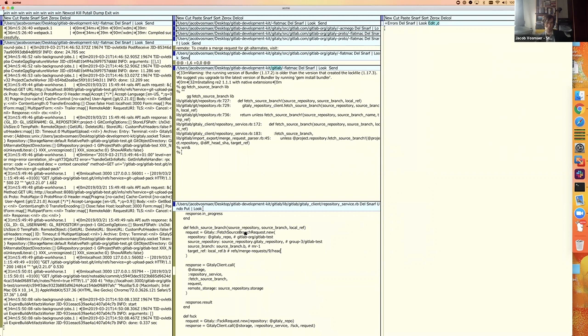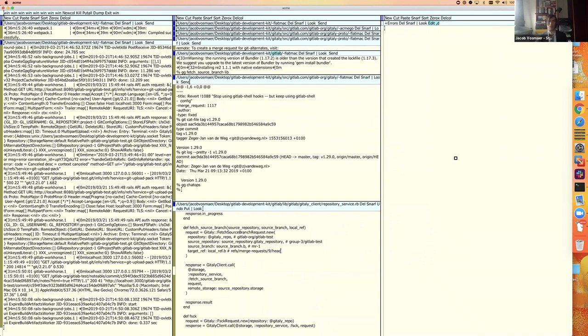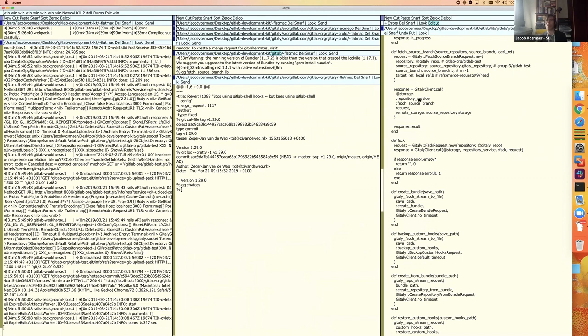Let's see, this is a FetchSourceBranch request. This goes into gitaly client.call. Yeah, let's just look at the Gitaly code next. We'll have to come back to this later because there are some interesting things here. FetchSourceBranch. So that would be what I do.